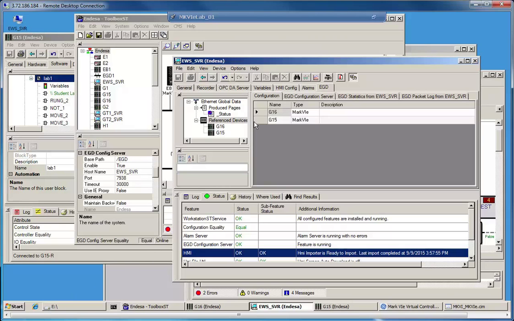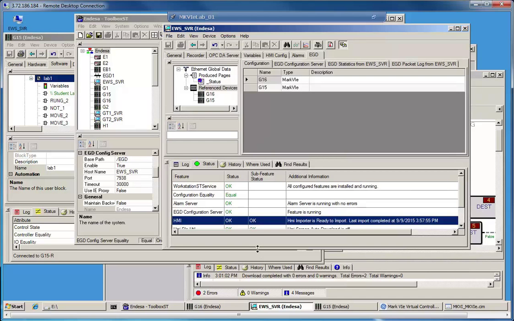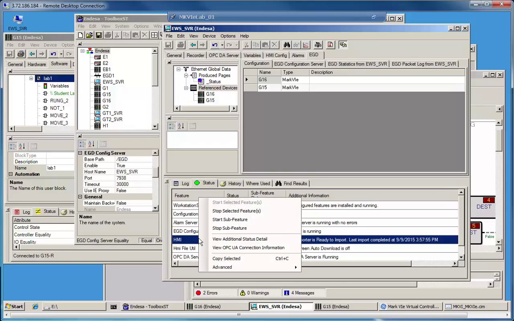Now with the HMI, if for some reason the importer does not run, you can right-click on the HMI feature and select Start Subfeature. You could also stop the selected feature and then start it again.